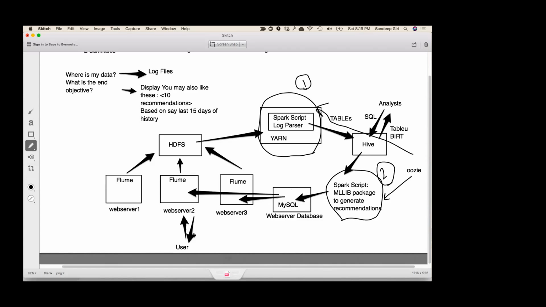Now, there are a couple of tools that we have not used here. One is ZooKeeper. Second, we have not used HBase. And we have not used Sqoop. Actually, you could also use Sqoop to copy the data from Hive to MySQL, but we did that using Spark itself.